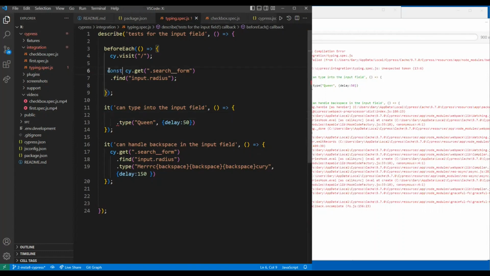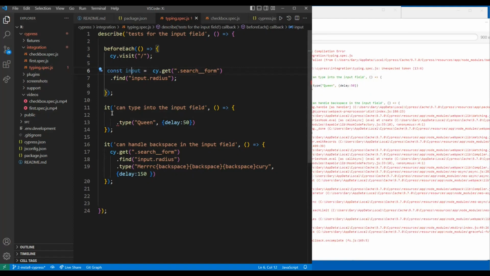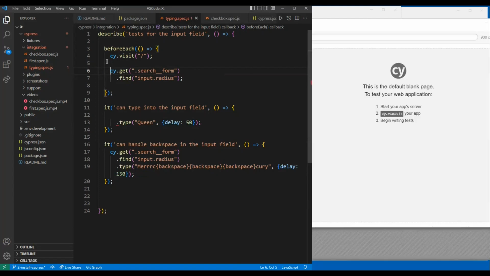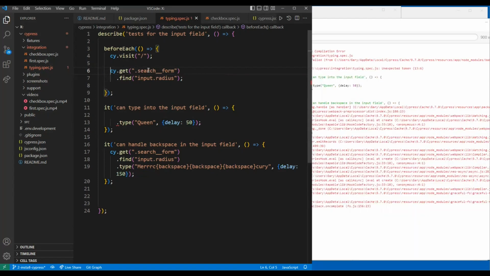And I can't do this. I can't go const input equals, not the least of which this is not in scope. I can't access it here. So I have to have a way to access this cy.get, but I really want access to it so I don't have all this cy.get stuff here. Well, it turns out there is a way to do that in Cypress.